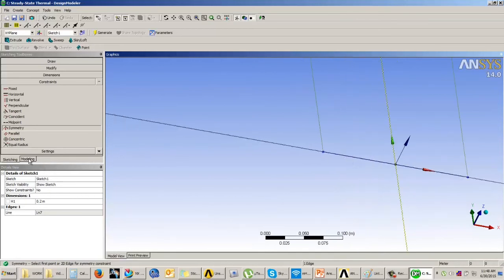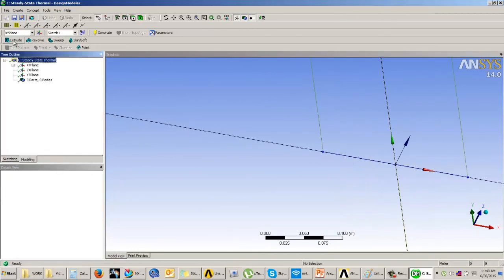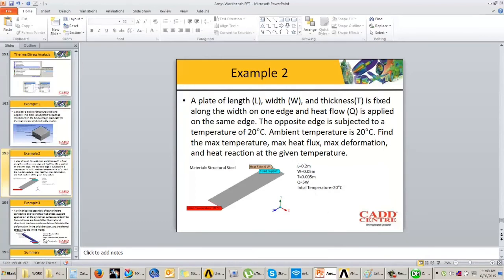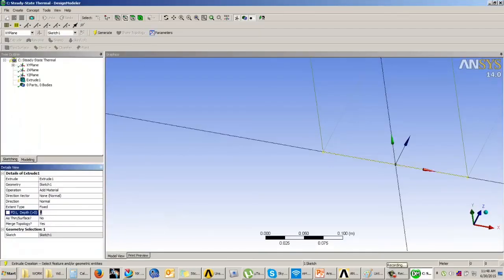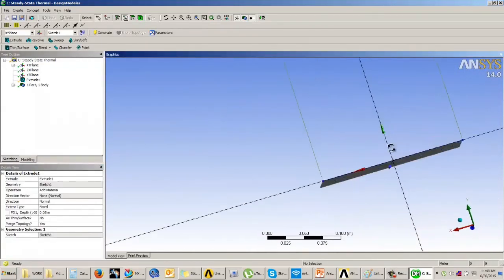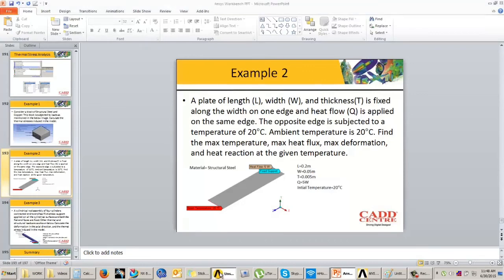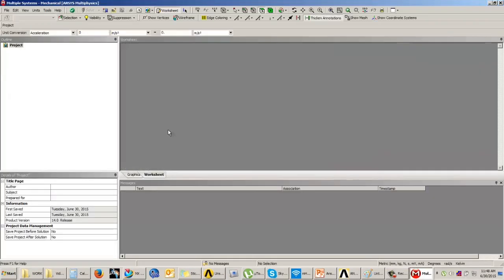Now once the line is created, we will come back to modeling and we will extrude this sketch. And the extrusion is up to 0.05 meters. That is the width. So I will say this is 0.05 meters and we will generate the surface. So the surface has been generated. The thickness of this surface can be mentioned in the mechanical window. Okay. So I will directly exit from here. Next we will enter into the mechanical window.